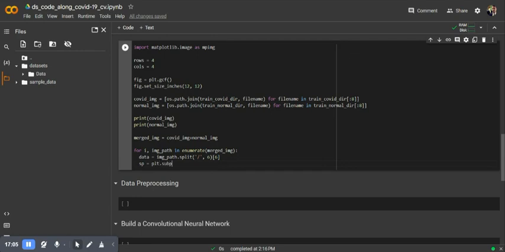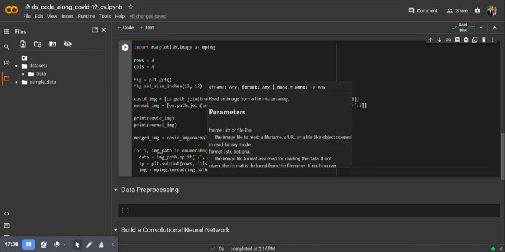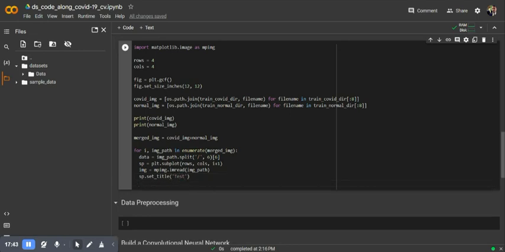So PLT subplot, we'll put our rows and cols in there, and then the index plus 1. And then the image that we want to use is mpimg, I think it's imread. We'll soon find out. We want to input the image path. And then we want to set title, and we'll just put test.